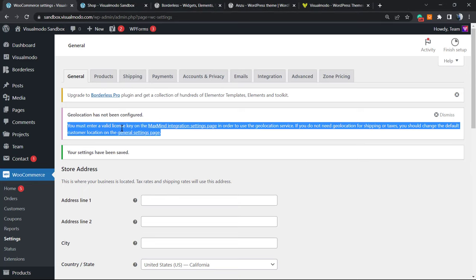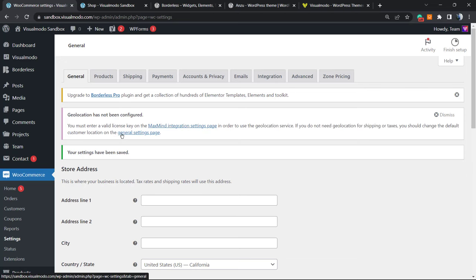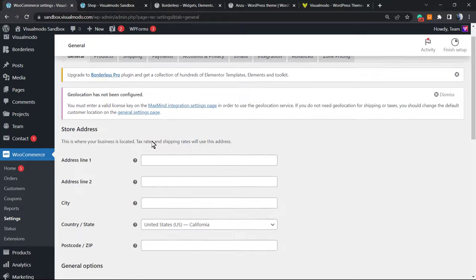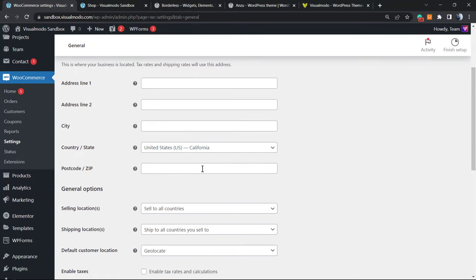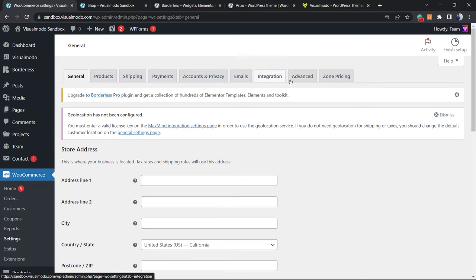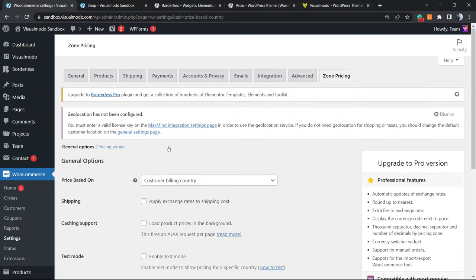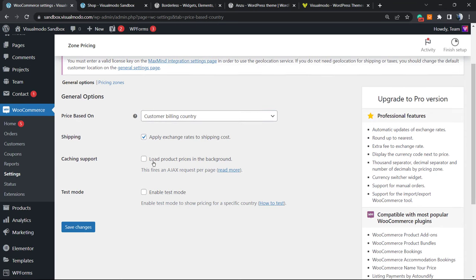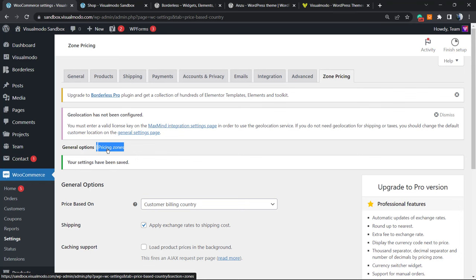Now you're gonna be able to see this message at the top of your WordPress dashboard. So we will not use this, we're gonna be using the general settings page right here, okay? And after this, we're gonna move to the new tab that appears in the WooCommerce settings as soon as we install the plugin. That is this tab right here, the zone pricing. Now, price based on customer billing. Apply exchange rates in shipping cost, okay? Let's save changes.